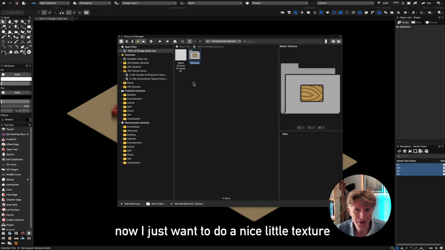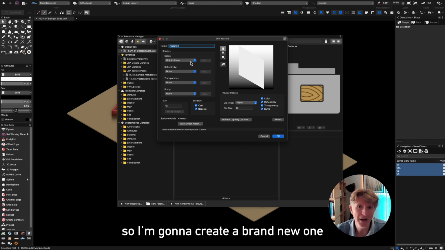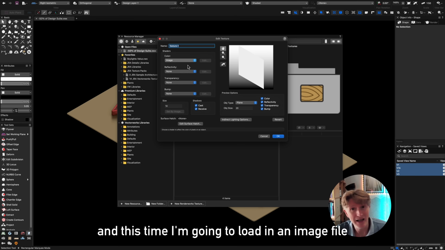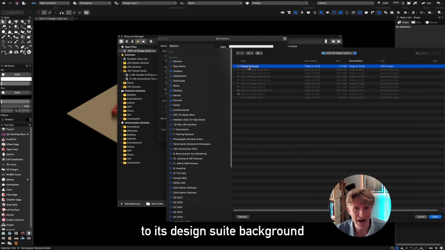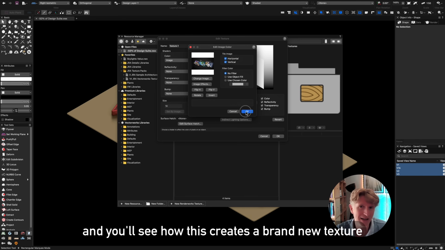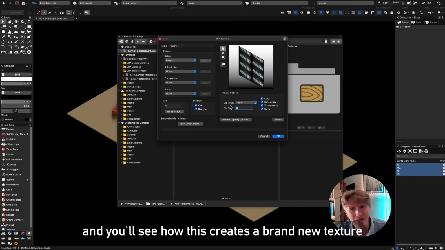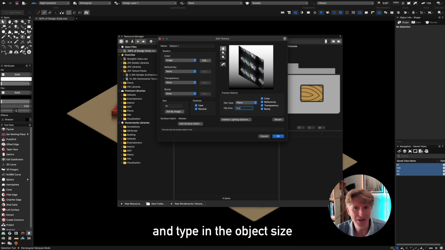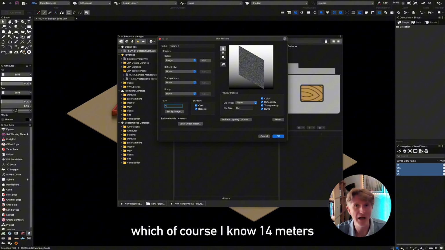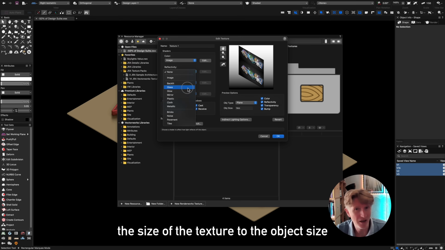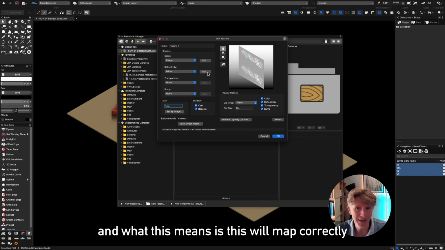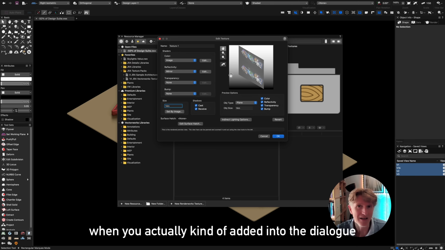But basically now I just want to do a nicer little texture. So I'm going to create a brand new one. And this time I'm going to load in an image file, which is a really nice sort of Vectorworks Design Suite background. And you'll see how this creates a brand new texture. So I'm going to change over to plane and type in the object size, which of course I know, 14 meters. Do make sure that you match the size of the texture to that object size. And what this means is this will map correctly when you actually add it into the dialogue.